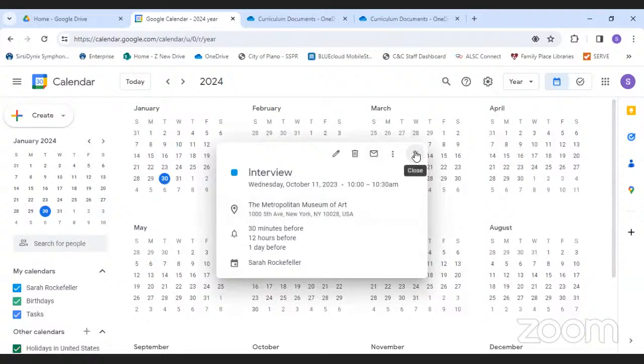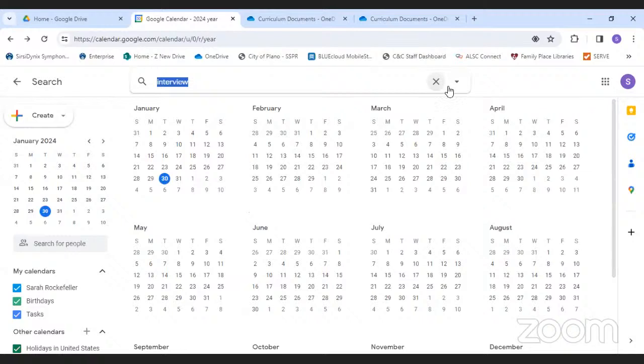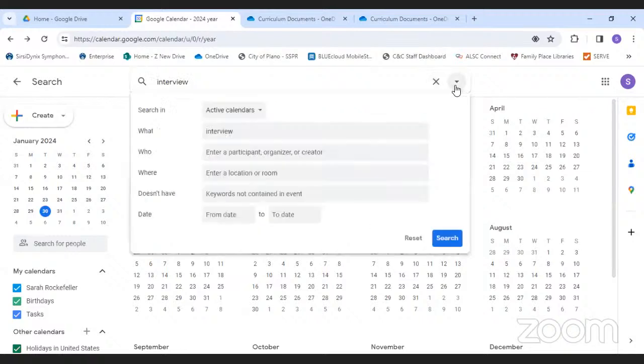event that I have. I also have more options if I click on that little arrow, and I can search in a specific calendar or just every calendar I have open. I can search the what, I can search the who. So if I remember the person I'm supposed to be meeting with, but I don't remember what I called that appointment, I can search by that person's name instead.